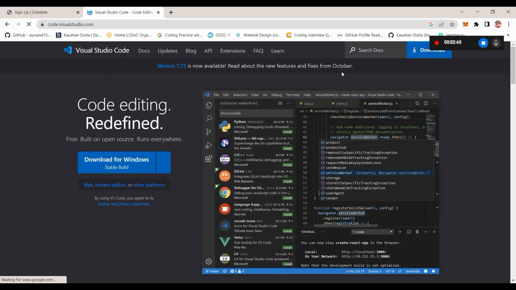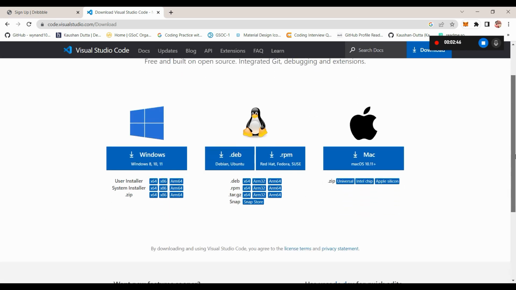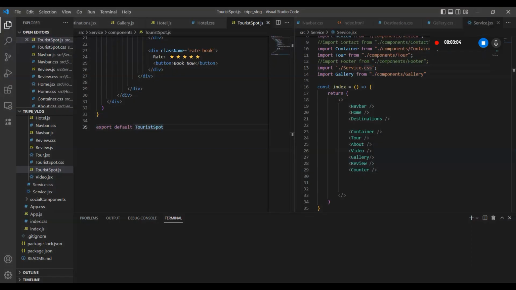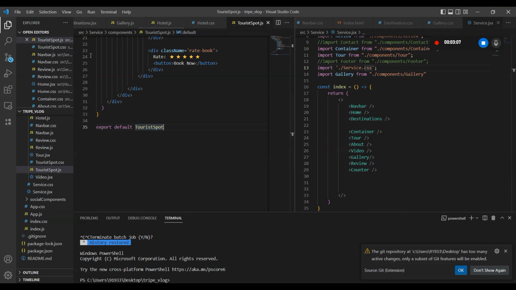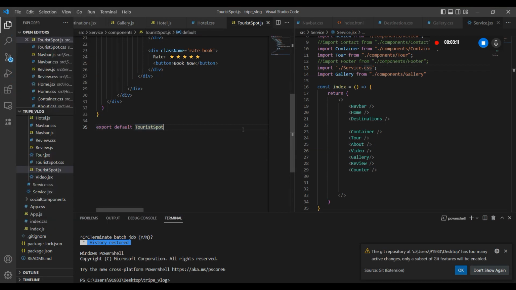You just click on the link and you will be directed. Click on downloads. You will be directed to another page where you need to install Visual Studio Code. If you have Windows, click on this, or if Mac, you can click on this. Whatever it is, download it and then install it on your system. After installing, it will look like this. Since I made a project, it looks like this, but okay, I'm showing you.